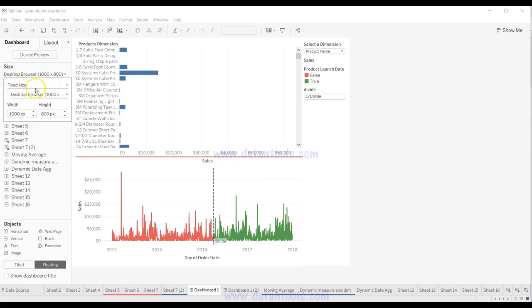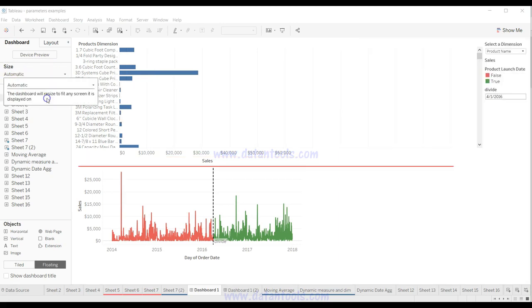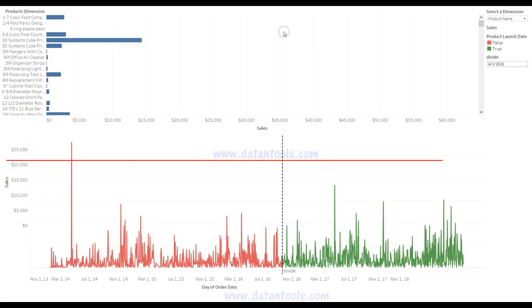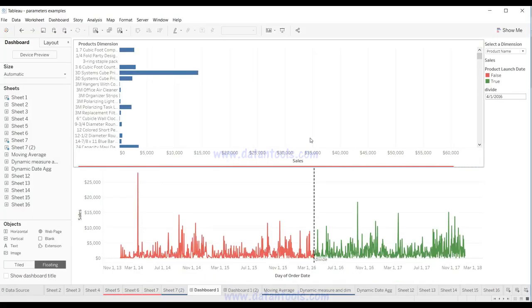Right now it is Desktop Browser. So it can be a fixed size, or you can have Automatic. Automatic will fit to the entire screen, and if I go over here, you will see that it will take up the entire space on the screen automatically, and help you achieve the best layout based on which device you are using.